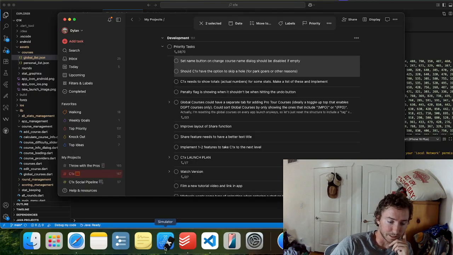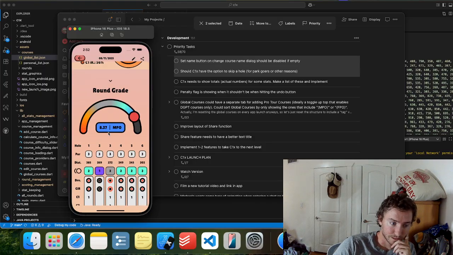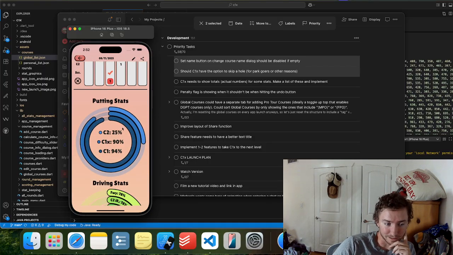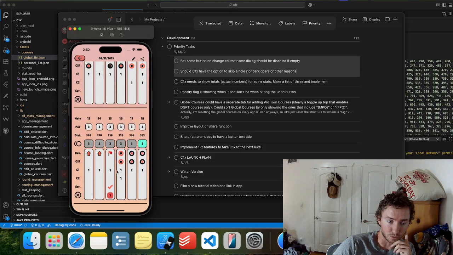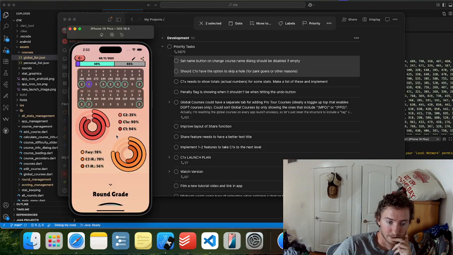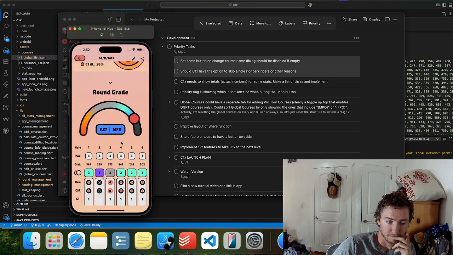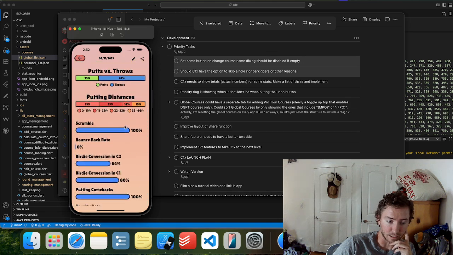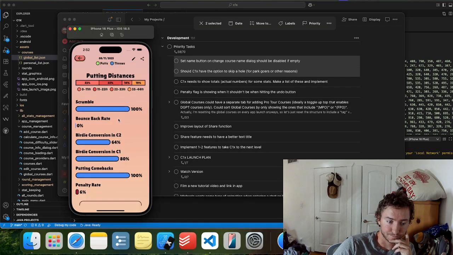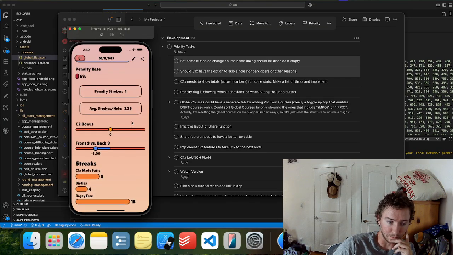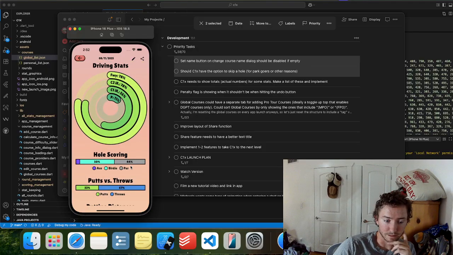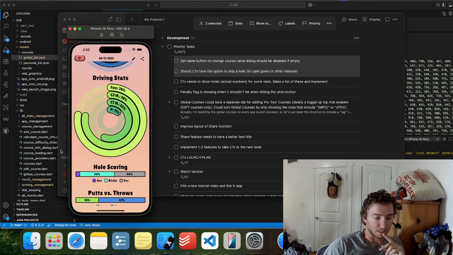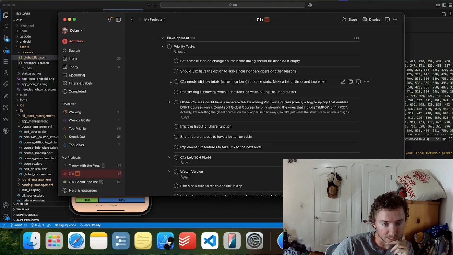Showing totals for some stats. So in the app, like C1x putting here, I'm not sure where I would implement it yet, but it would be really nice to show actual numbers next to some of these. Yeah, again, not quite sure where yet. Birdie conversion rates, putting comebacks. There's a few things that, in addition to the percentages, I want actual numbers. So that's where that one's coming in.